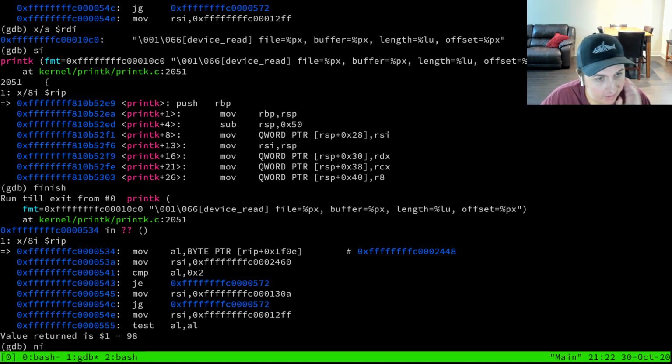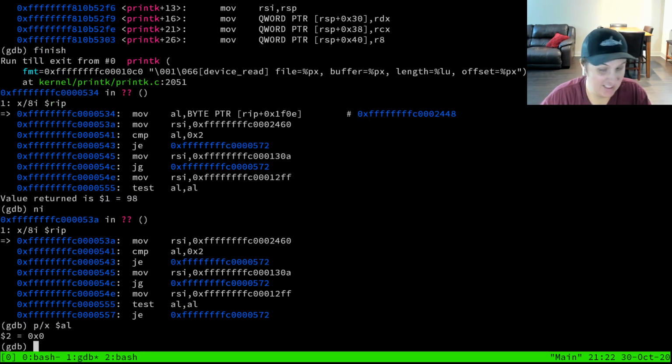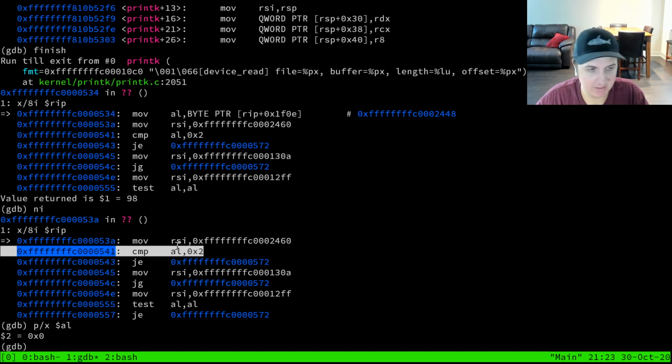Then we can keep stepping. We can see something else is getting loaded and it's rip relative, which means it's going to be some sort of data in the globals of this kernel module. If we step here, we saw that it moved it into AL. Let's see what AL is. It's 0. It's kind of hard to tell, but we can see that we're about to compare that with 2. So maybe that value being 2 would mean something.